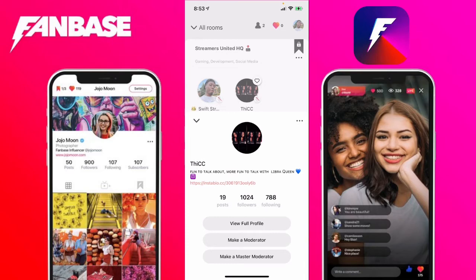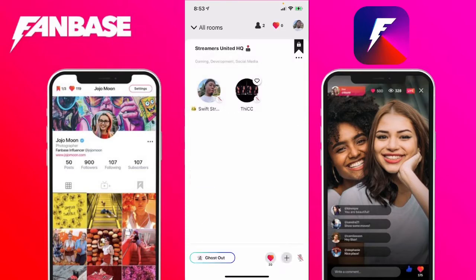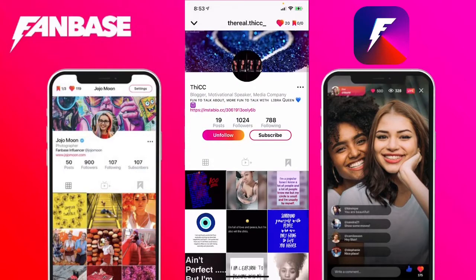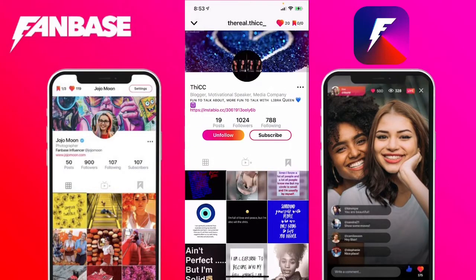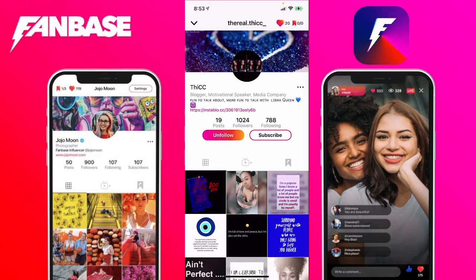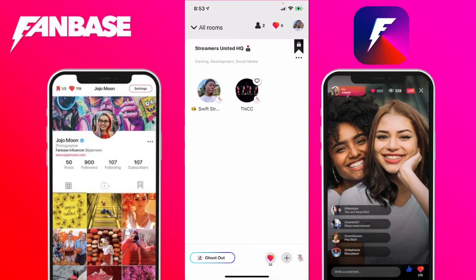So if I click view full profile, it'll bring up her profile, and then I can look at her page and see whatever she has on here. And then I click the down arrow, and then it'll go back to the room. And then if I send her love, it'll just tap on the hearts on her profile, and it'll go up on her end.